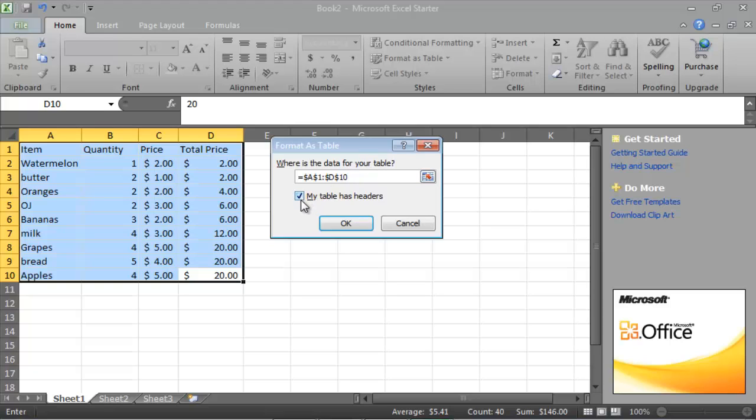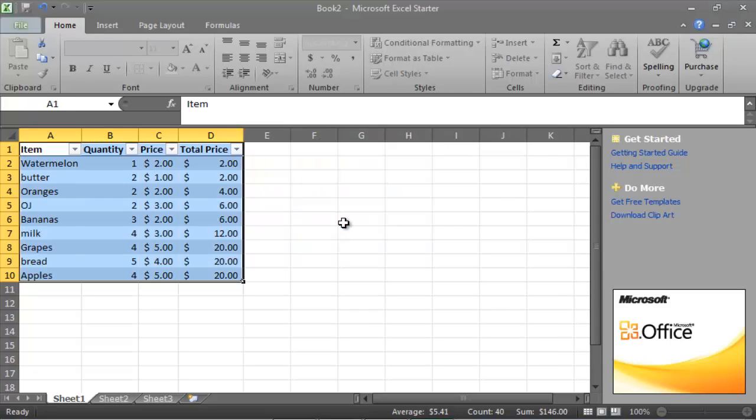I also want to make sure I check this box. My table has headers, and that tells Excel that item, quantity, price, and total price, those are headings for my columns. They're not included in the data table. Item is not something that I need to buy. Quantity, the word quantity, is not a number of things that I need to purchase. These are headings for my columns. So I'm going to go ahead and click OK here.